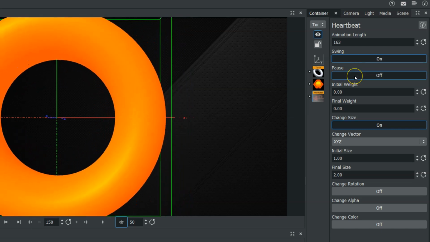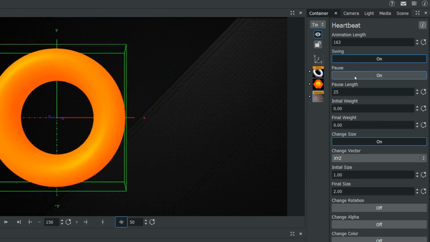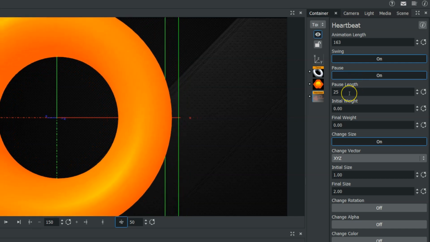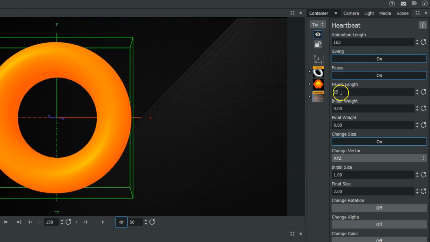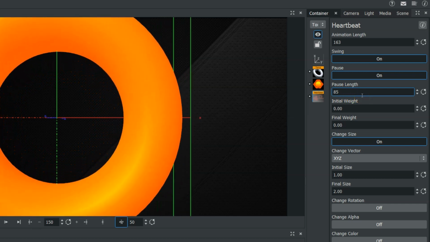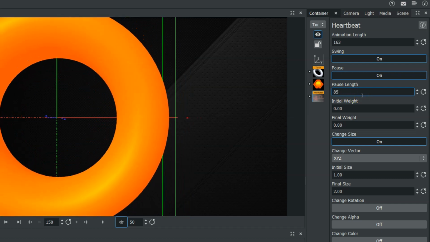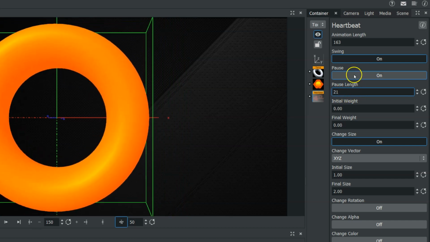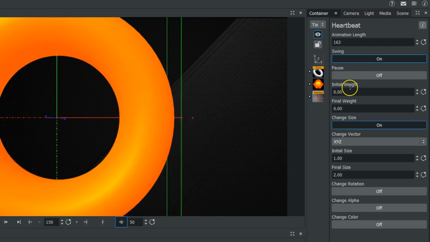There's also a pause setting, so we can turn the pause on, and when you turn the pause on, you'll notice you have a little pause length underneath that becomes active, and we can increase this pause length so as it comes up it will pause longer if you increase the number, or pause less if you decrease it. We're going to turn the pause off.